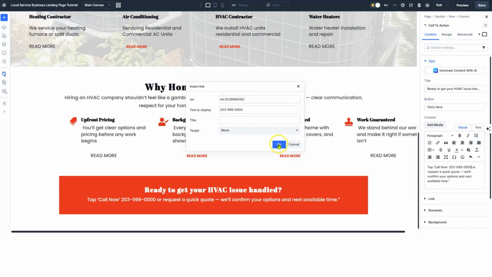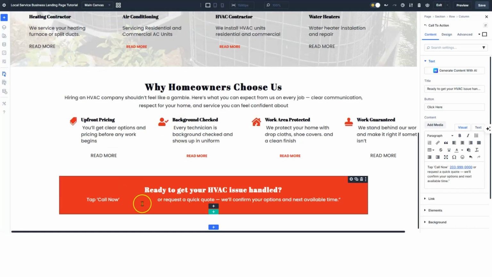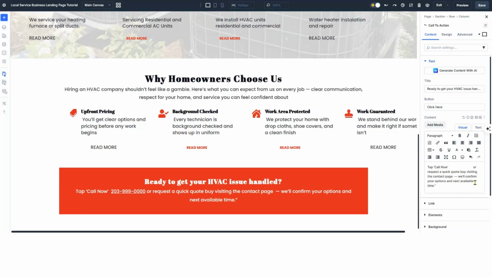And then when you say okay, so now we can see the number is kind of like blended in with the red right here, right? So what we want to do is highlight these numbers here, and let's make them white so you can see the numbers just like that. So now all I got to do is tap to call, so we could put an underline there just so that they know that that's a clickable number, or they can request a quick quote by visiting the contact page here, right? And then you could put a link to your contact page there.